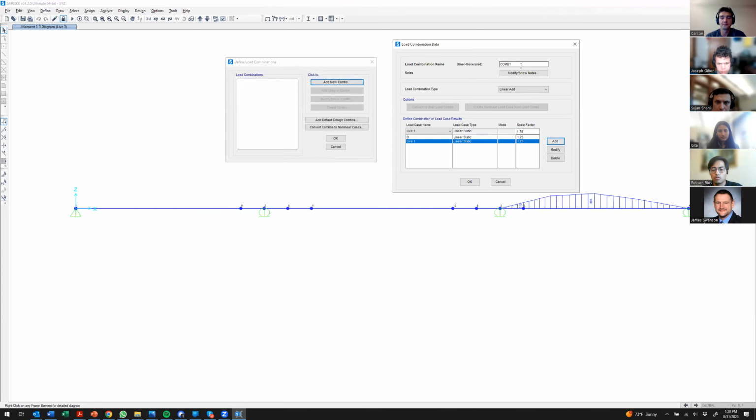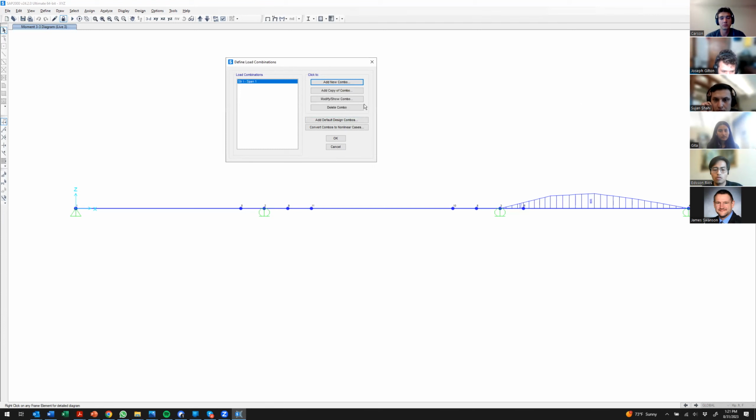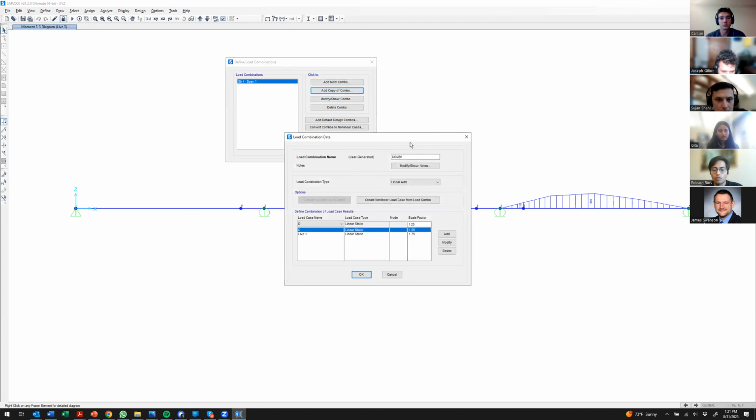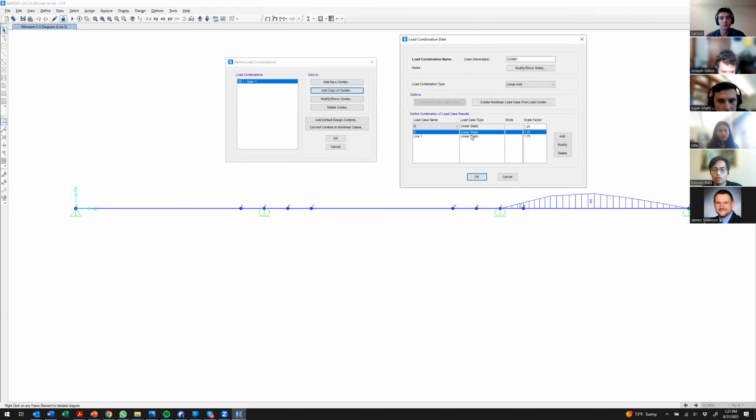I add that, and let me call this strength 1 for span 1. All right, so that's the strength 1 load combination applied to the live load when the live load is in span number 1. I'll hit OK. And let me go ahead. I'm going to add a copy of that combination. This is going to be here. Now I want live 2 instead of that. And so let me modify that.